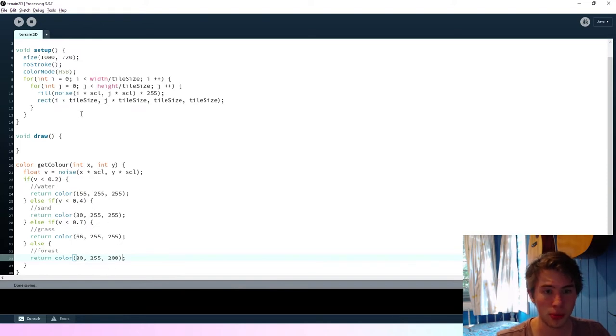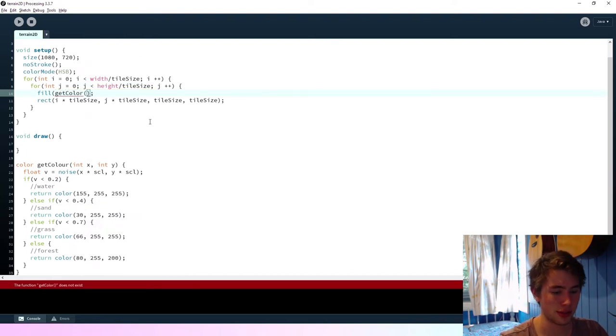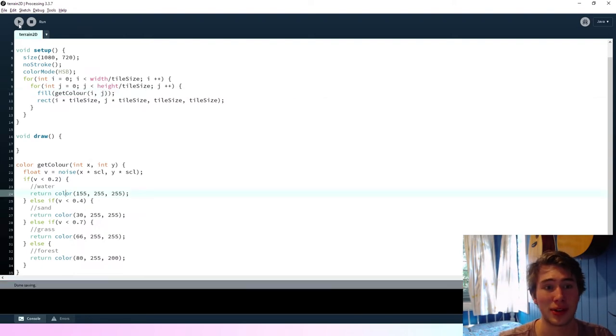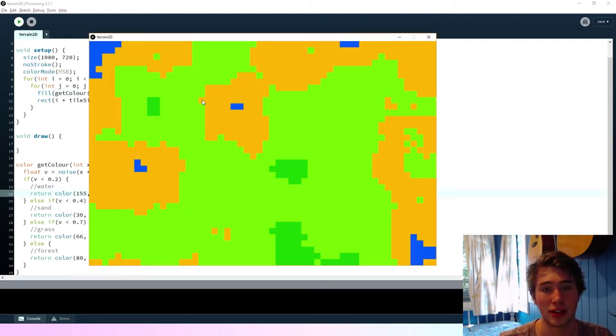So now what we should be able to do is, instead of this fill function here, we should be able to simply say getColor for i and j. So if we run this, we should see that we get some nice colored terrain. Okay, so I don't think I chose those colors very well, but you can see the sort of idea we're getting at here. So we're mapping regions of the random value to be different values.